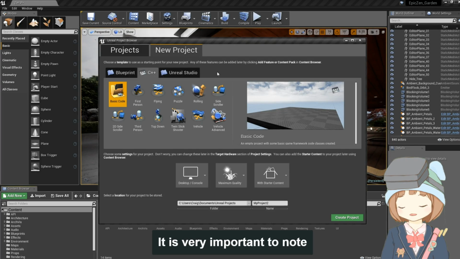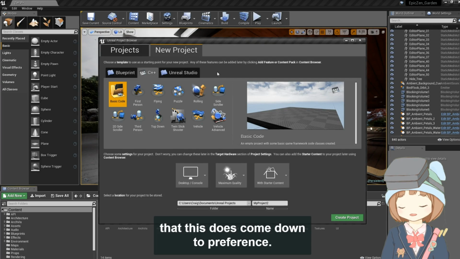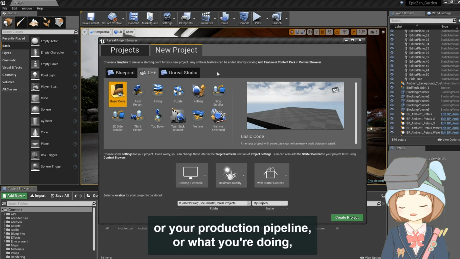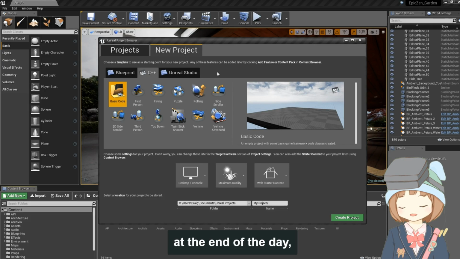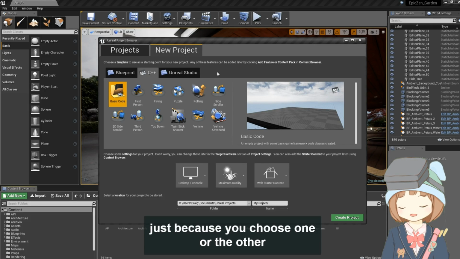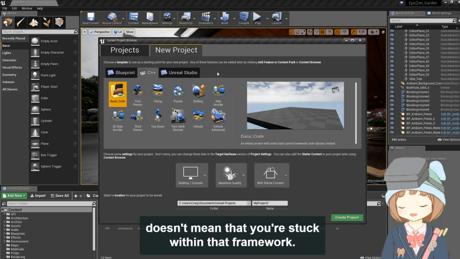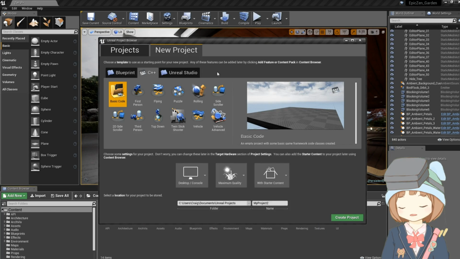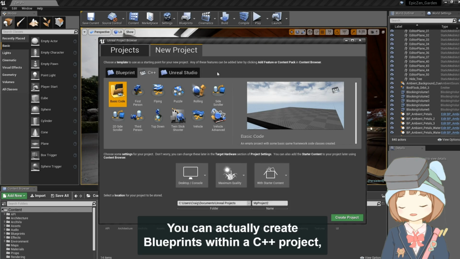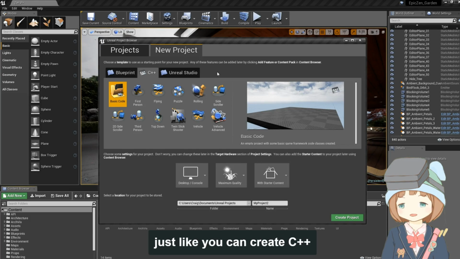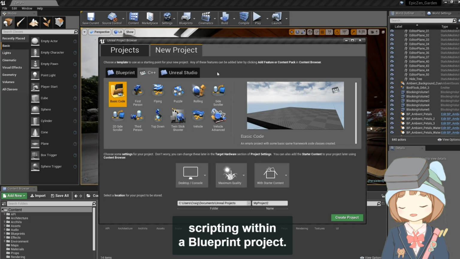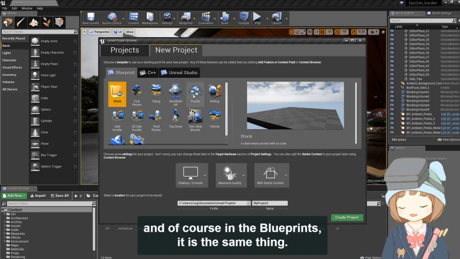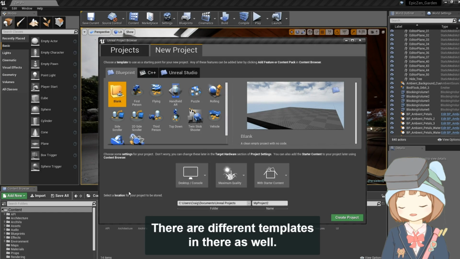It's very important to note that this does come down to preference. Depending on what your project is or your production pipeline, at the end of the day, just because you choose one or the other doesn't mean that you're stuck within that framework, only blueprints or only C++. Not at all. You can actually create blueprints within a C++ project, just like you can create C++ scripting within a blueprint project. So on that note, you can see we have all these different templates in here, and of course in the blueprints, the same thing, different templates in there as well.